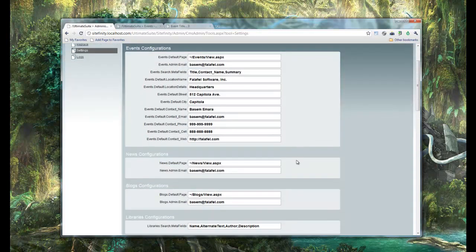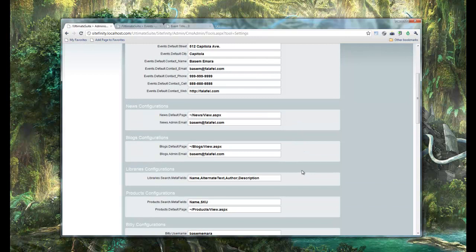The news and blogs work the same way in regards to you have to specify the page for the details, and also for notifications, if it's going to a different department, you can put a separate, different email just for news and blogs.